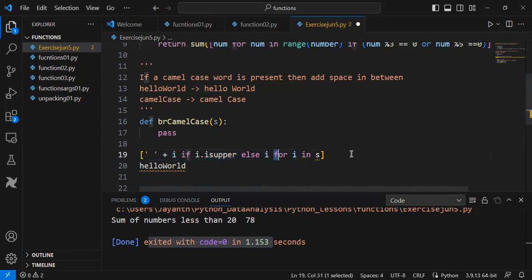And what is happening for i in s? We are iterating over s, whatever string we are passing. And here we expect that camel case is working. We are not checking for the other conditions. We expect the input to be in camel case, the entire word to be in camel case, right? That is what we are trying to do.